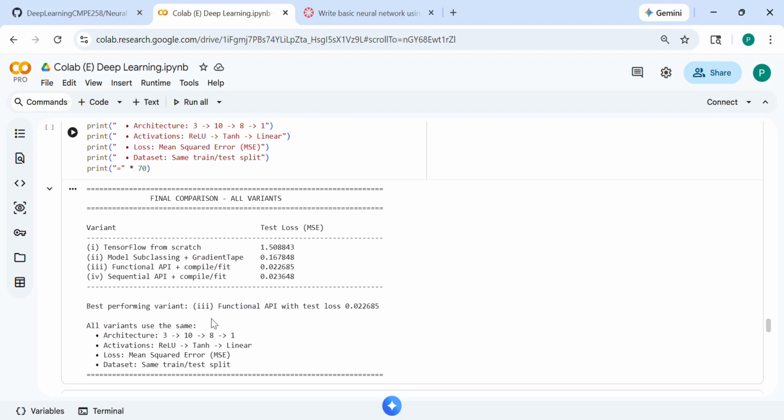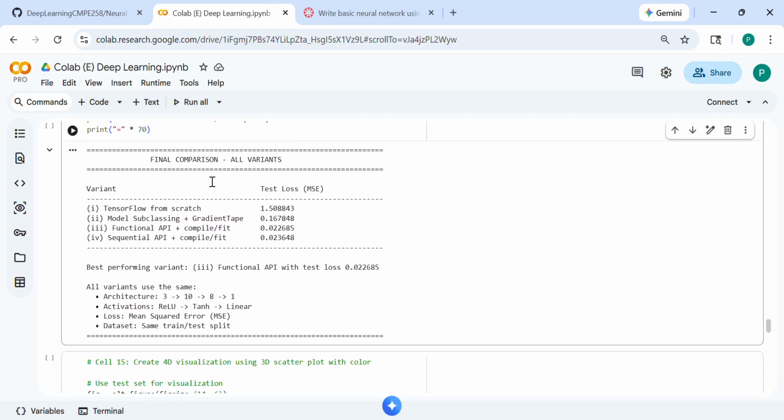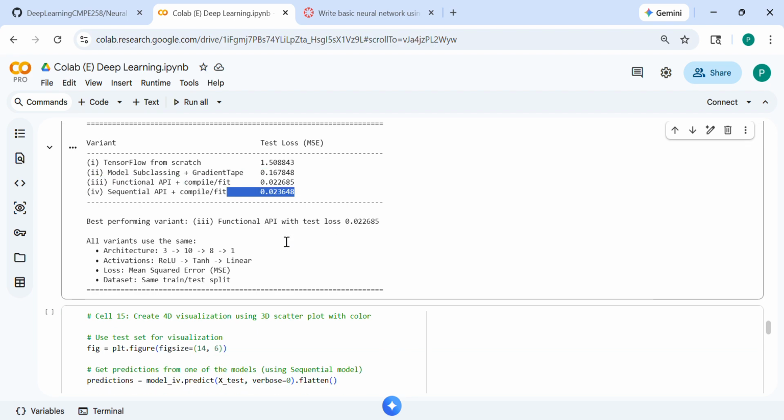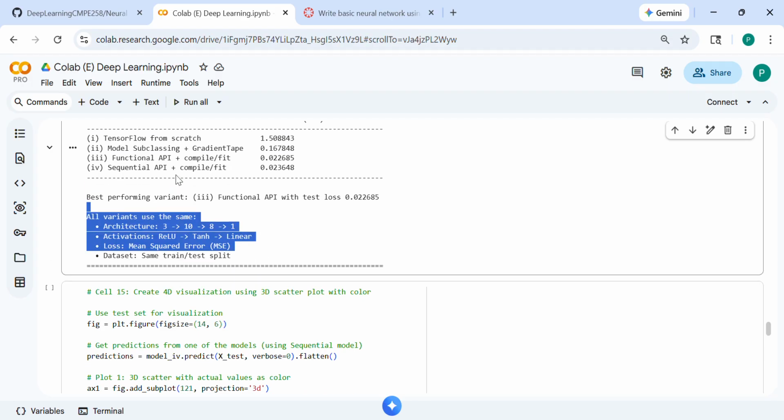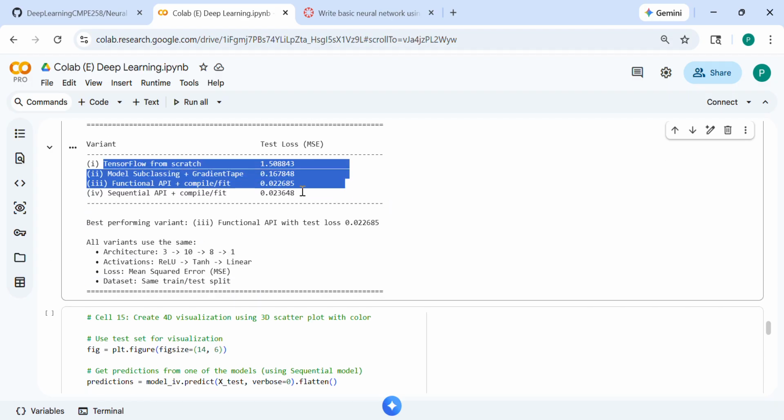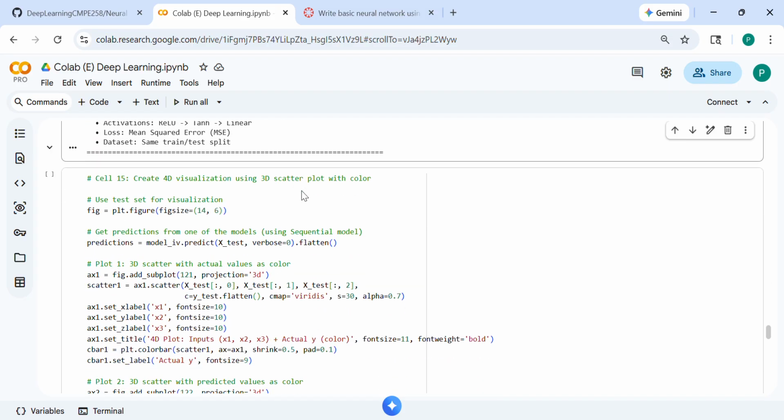So this is the summary comparison of all the variants. In the first variant the loss was this much, in the second variant the loss decreased, and then the third variant and the fourth variant. So the loss decreased gradually across the variants. All the variants use the same architecture, the same activation functions, the same loss method and the same dataset, but still we can see the loss values are different for all four variants.